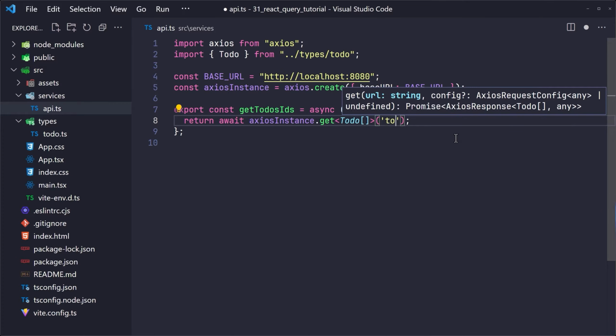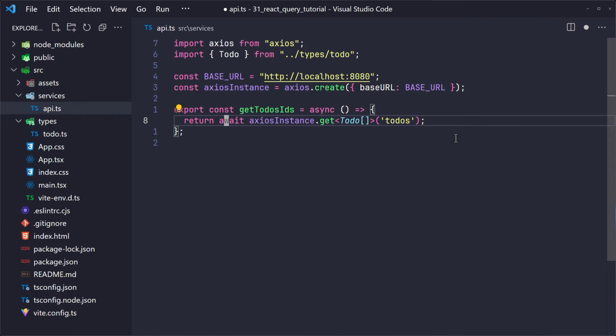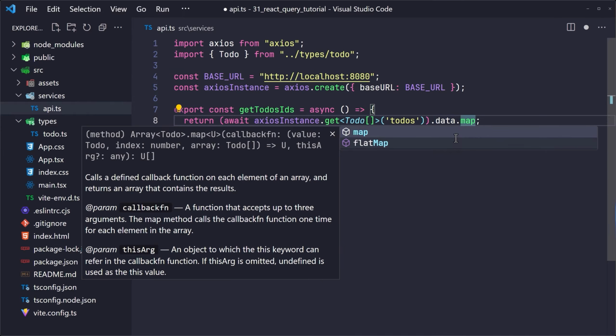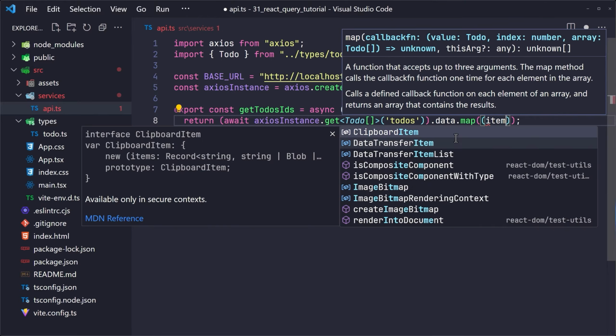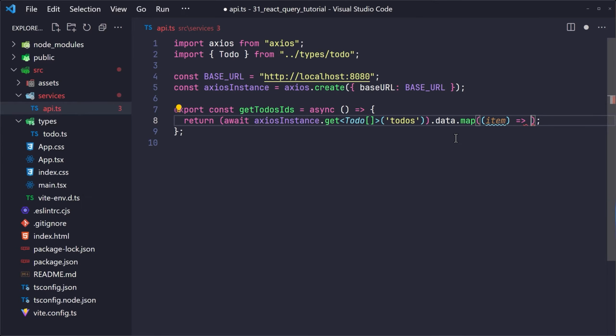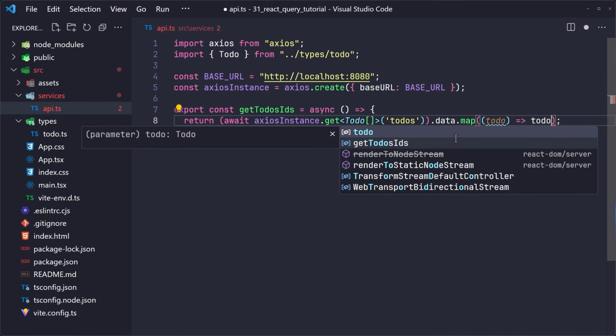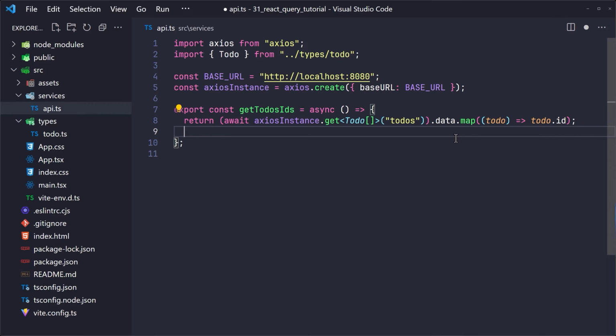Inside the URL, we need to put the to-dos endpoint here. I'm going to put parentheses around this await here, dot data, which is the response of our backend here. And then I'm going to map over the data here like this. And then for each item or to-do here, let me just change it to todo here for you to better understand. I'm going to return the todo.id here. This function is going to return something like this: 1, 2, 3, 4, etc.